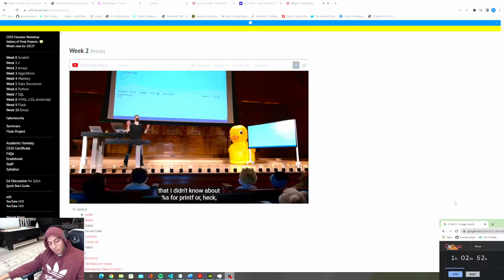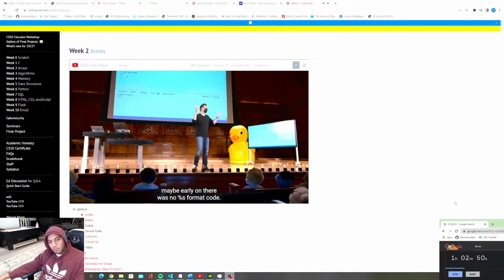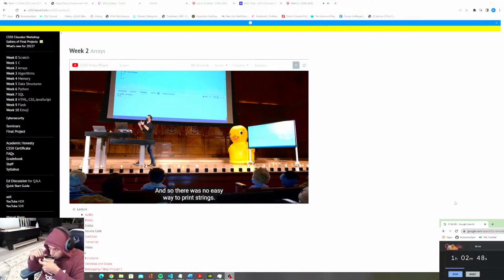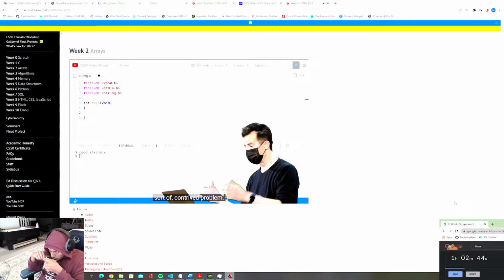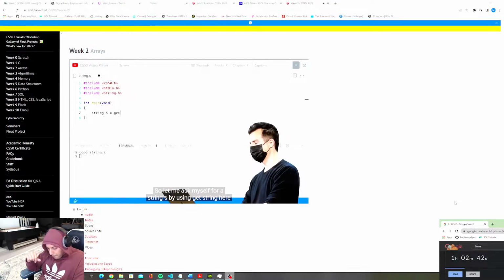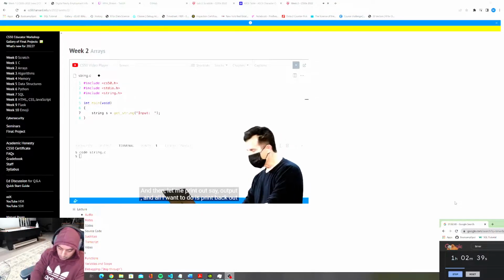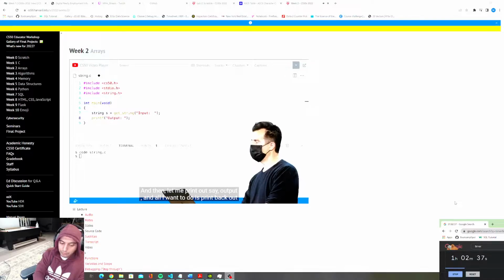And then in this program, suppose for the sake of discussion that I didn't know about %s for printf, or heck, maybe early on there was no %s format code, and so there was no easy way to print strings. Well, at least if we know that strings are just arrays of characters, we could use %c as a workaround, so to speak, a solution to that sort of contrived problem. So let me ask myself for a string s by using get_string here, and I'll ask the user for some input. And then let me go ahead and print out, say, output, and all I want to do is print back out what the user types.